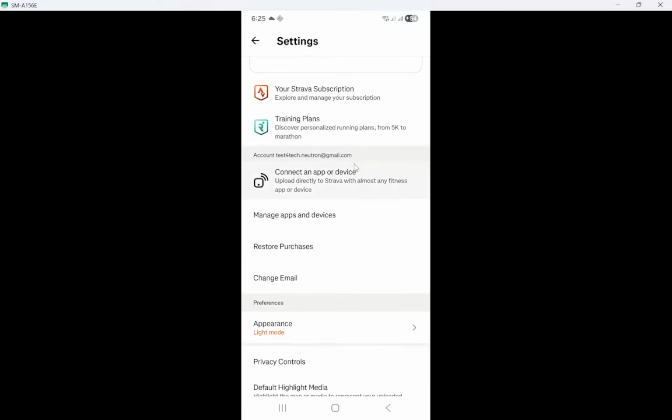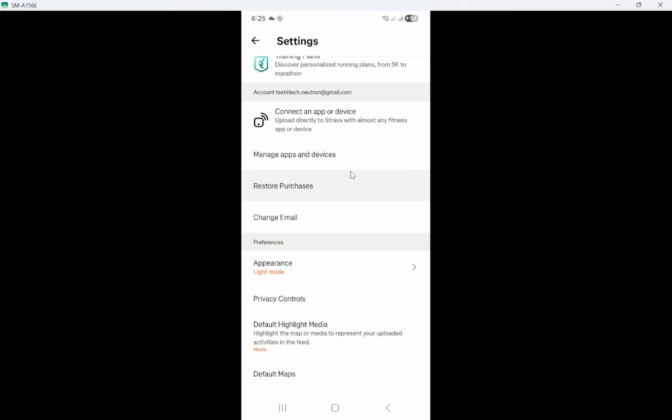If you no longer have access to your old email, open the Help or Support section in the app to reach Strava support for assistance.